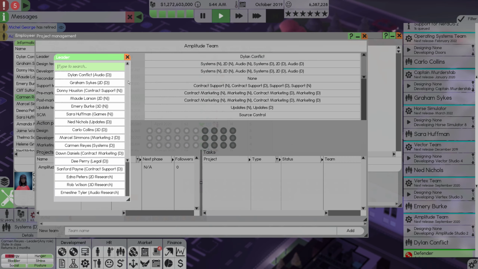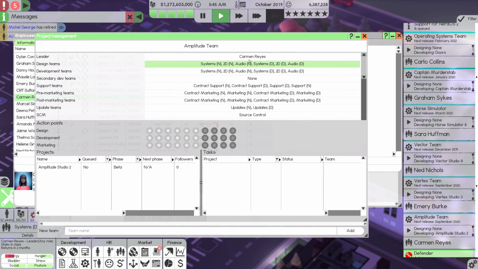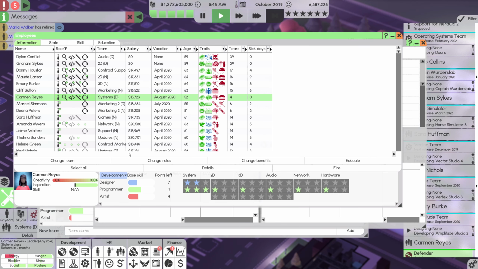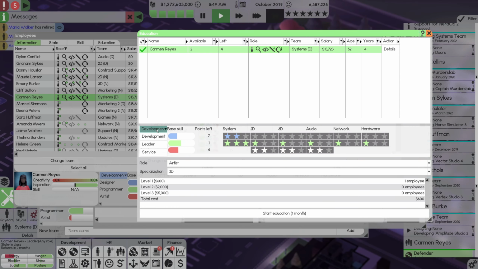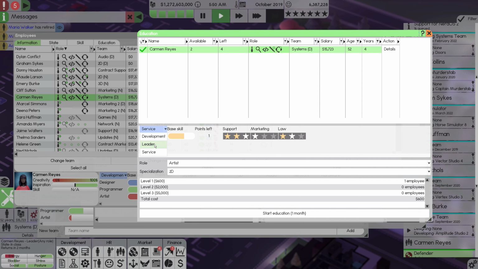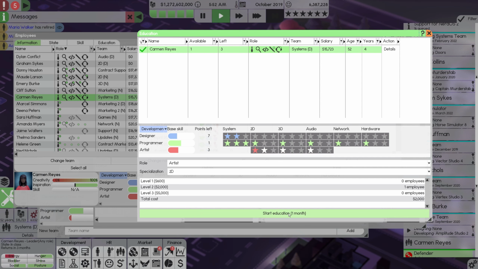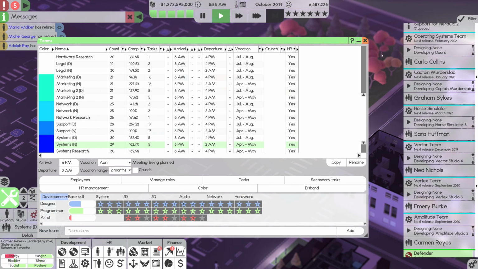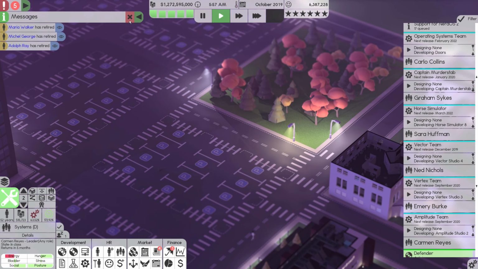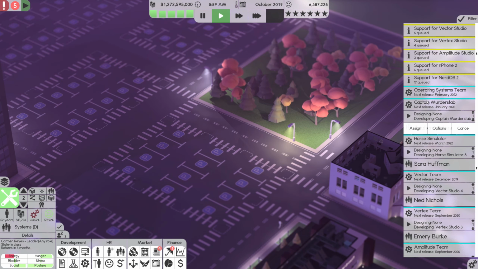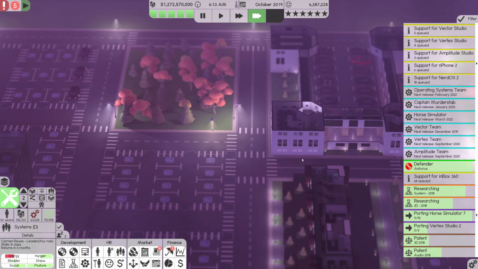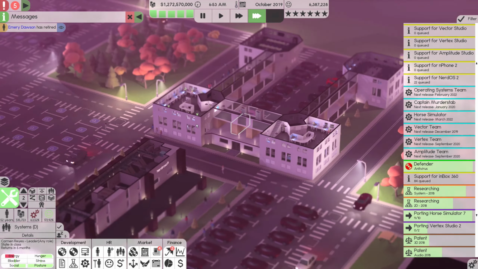Amplitude team is going to be led by Carmen, or not. I don't think educating you did what I thought it would do. That's frustrating. Okay. I'll just start education. Is that a thing? I guess Carmen's doing it anyway. Whatever. Having the designer ditch the project just under a year from release is kind of a red flag on a piece of software. I'm going to be honest.